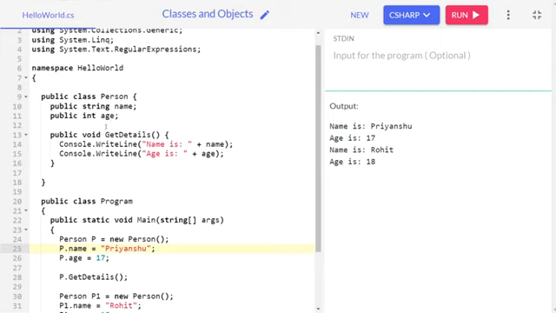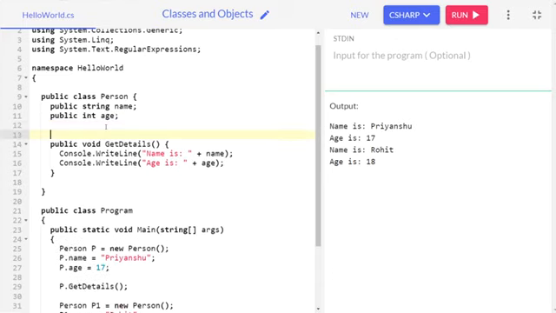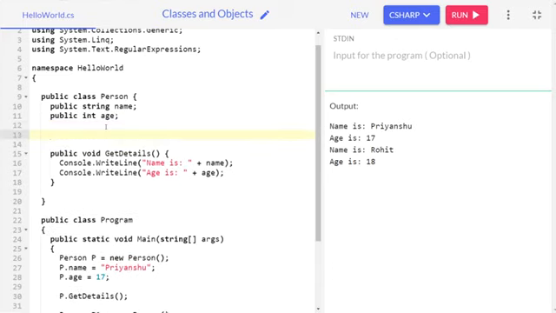To create a constructor, it's very simple. What you have to do is write public, then you have to write the class name, then parentheses.